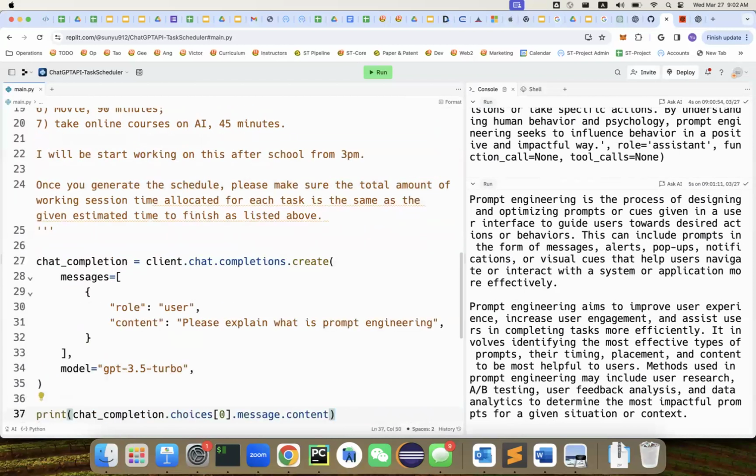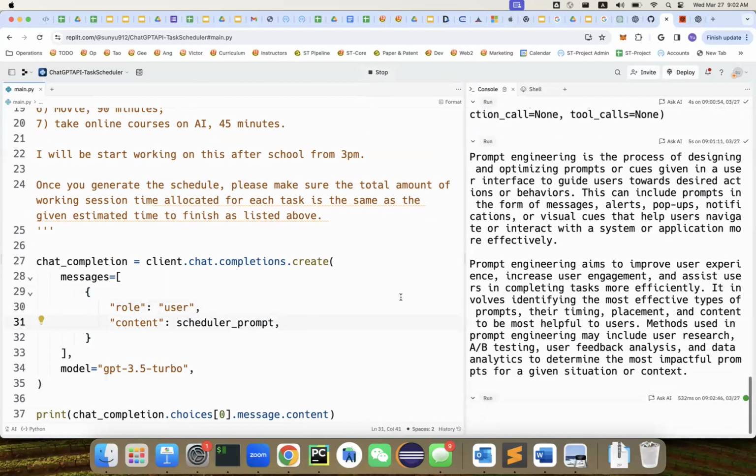Let's actually call the API. Oh, this one here, we need to change it to the scheduler prompt. I think this role is the role we provide to ChatGPT. Let's ignore this one for now. Let's just see if we can get the results, since we specified all the roles in the prompts already.